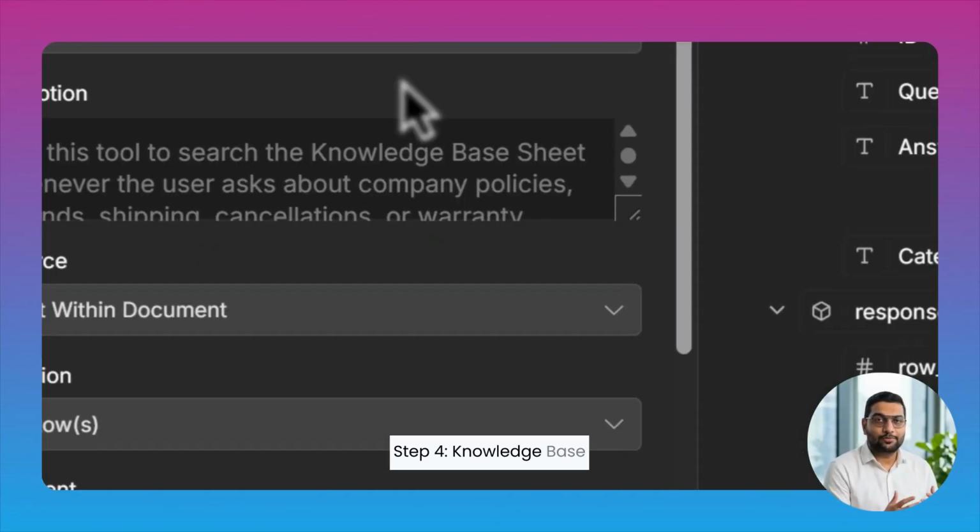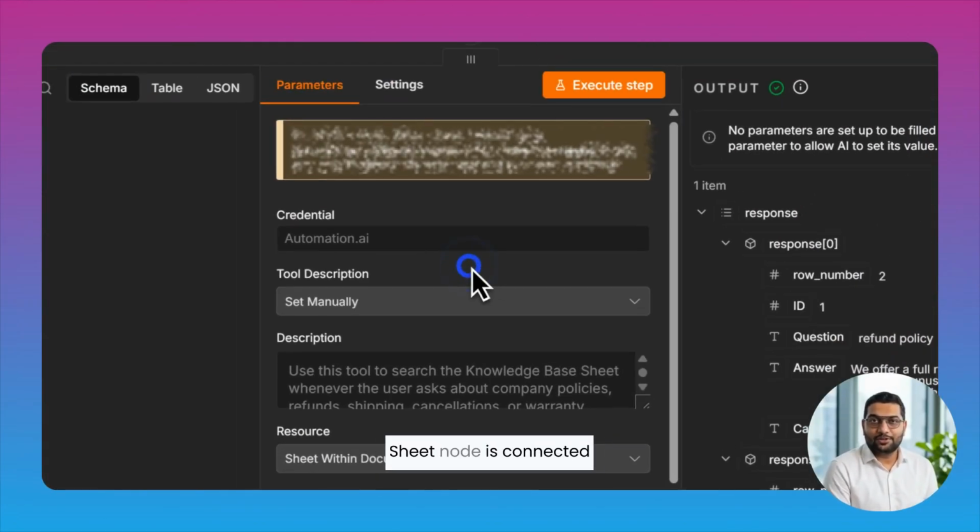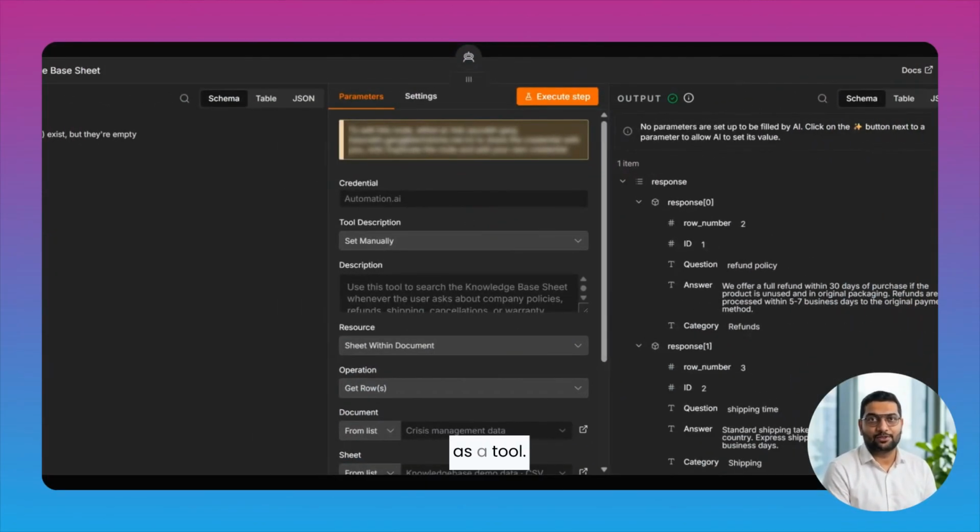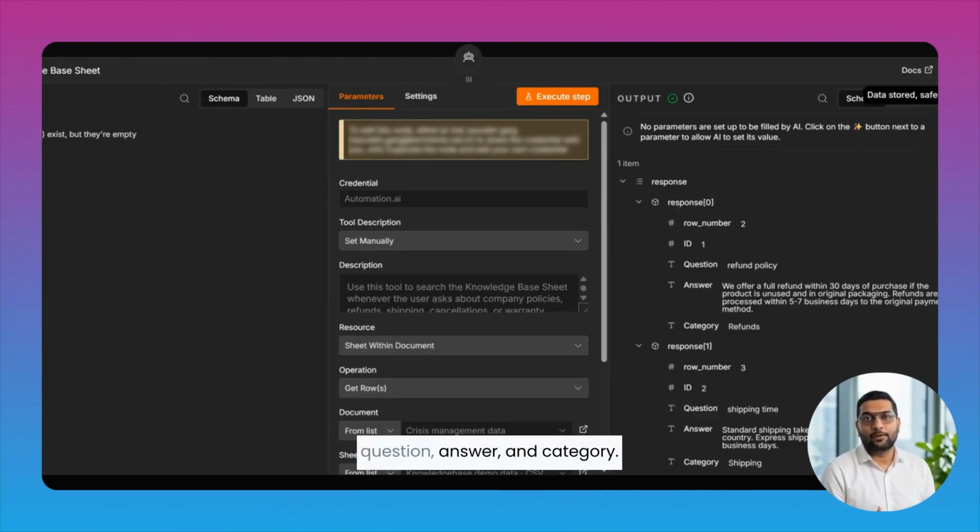Step 4. Knowledge Base Sheet. The Knowledge Base Sheet node is connected to the AI agent as a tool. This node searches the Google Sheet and returns matching rows based on the user's question. For example, if the user asks about the refund policy, the tool looks for the matching row in the sheet and returns fields like question, answer, and category. This is the key idea of the workflow. The sheet acts as the database, and the AI agent uses it only when needed.